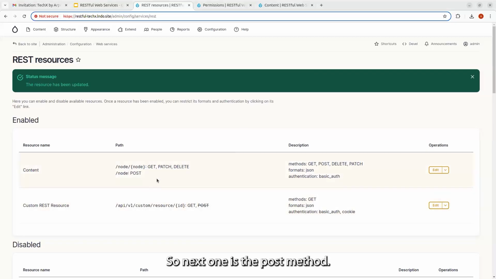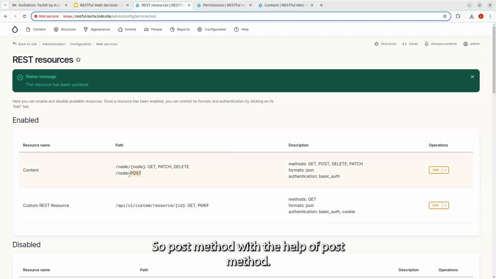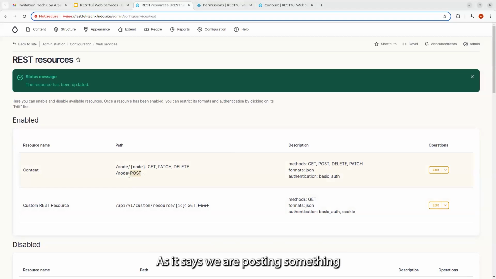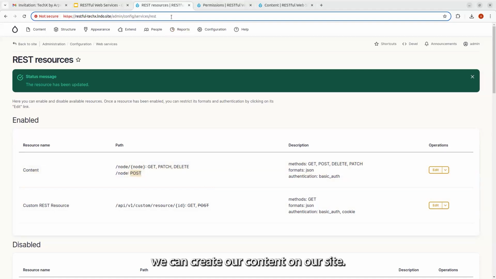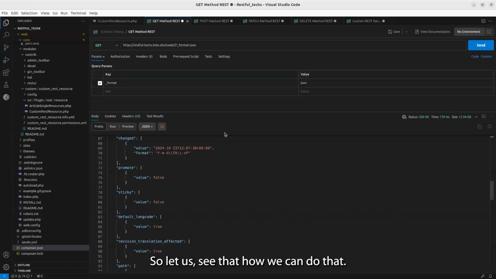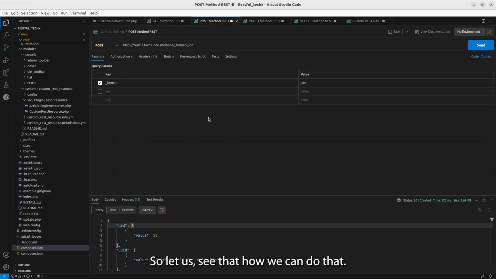Okay, so next one is the post method. With the help of the post method, as it says, we are posting something and creating new content over the site. So if you want something created, let's say a user or taxonomy or a new node, with these methods we can create our content on our site. So let's see how we can do that.